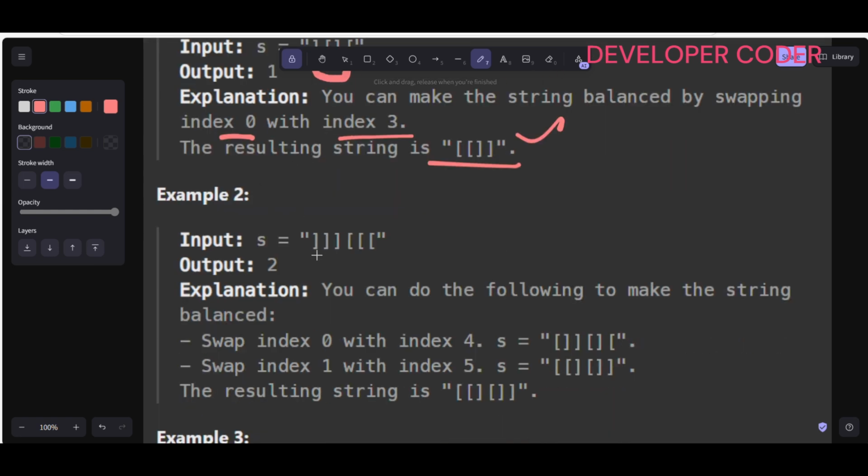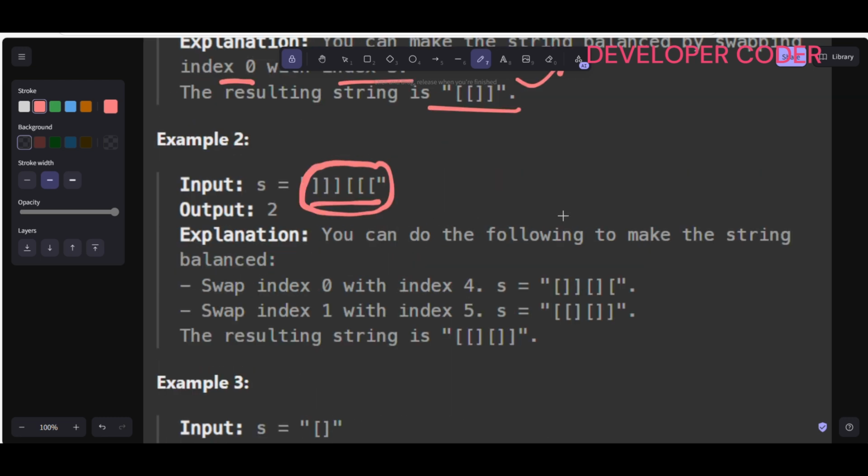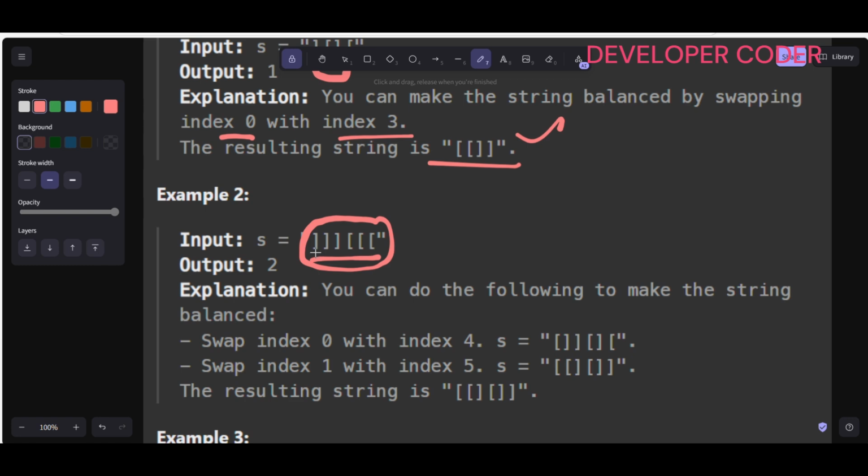And example number 2. Okay, so here the string is not balanced. Okay, so here what we are going to do, we are going to swap. Okay, so there are many possibilities like you guys can do here. You can swap this 0 index with this last one. Okay, so then my string is going to look like this. Okay, and inside this everything else is the same. Okay, so this is one operation. Okay, you have swapped these two.